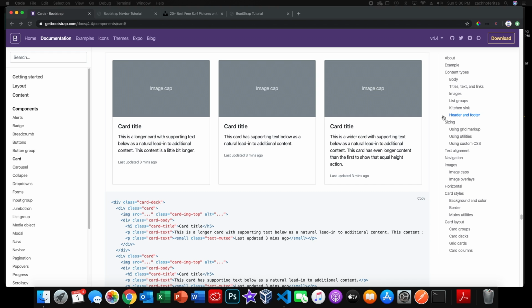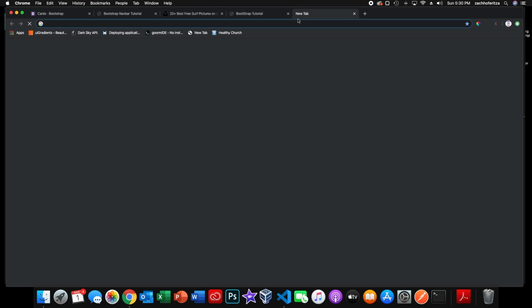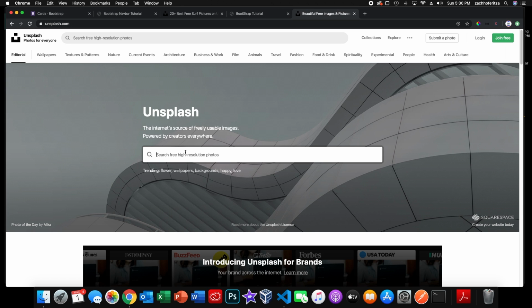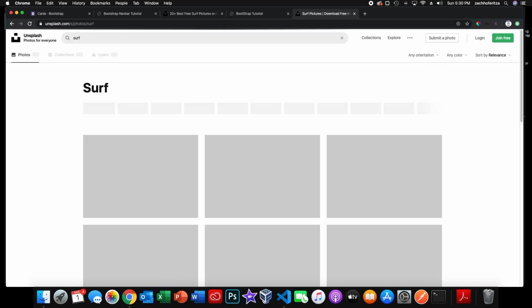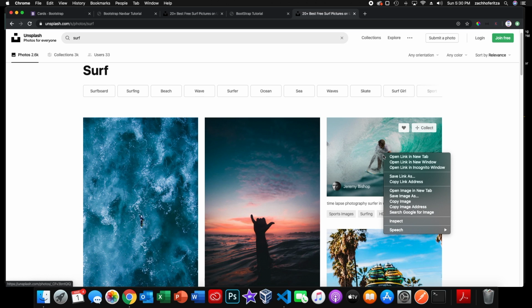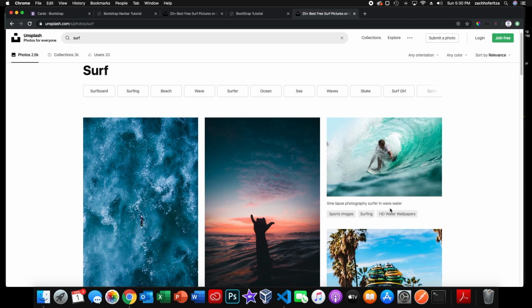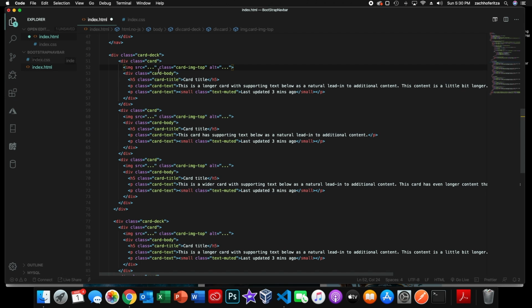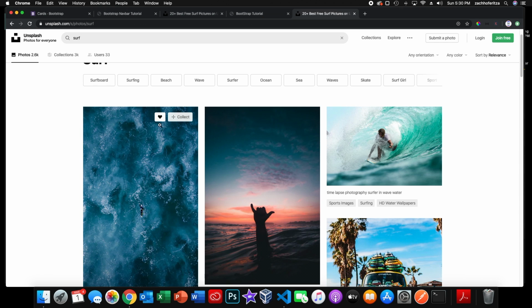And actually, we'll just go to Unsplash real quick and we'll grab some images. So let's just go to Unsplash and we'll go ahead and search for any high resolution photo. So I'm just going to say surf. And then come in here, and here's one here. So I'm going to copy the image address for this one, come back, and I'm going to paste it here in the source. Let's grab a few more.